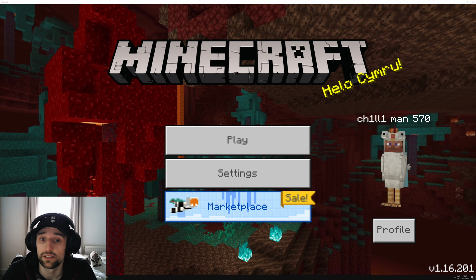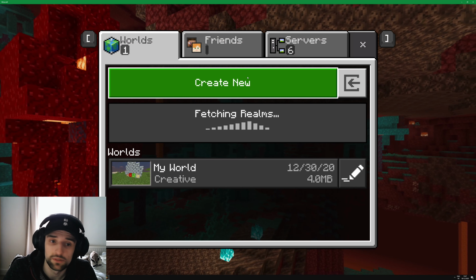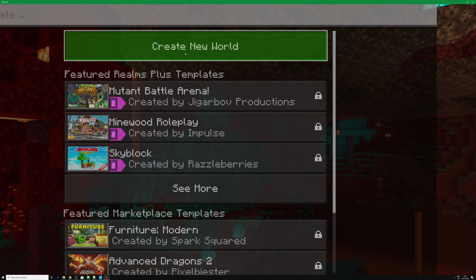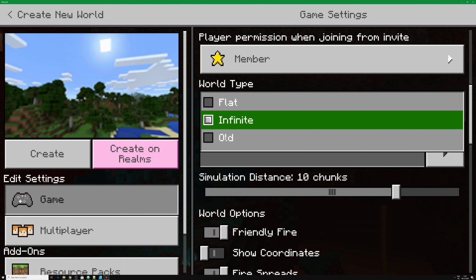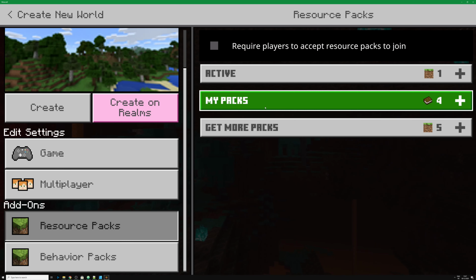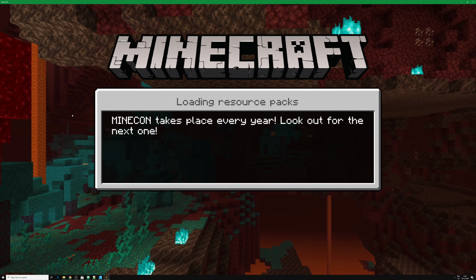Now we should be able to test it. Our world should become ray traced when we enable it. So it's as simple as creating a new world. I'm going to set it to creative, and I'm going to set it as a flat world because it's easy to demonstrate. And here, enable the resource pack. That's it. Create a new world.